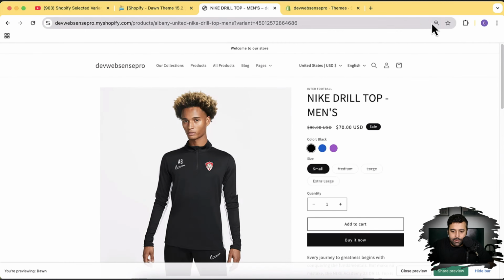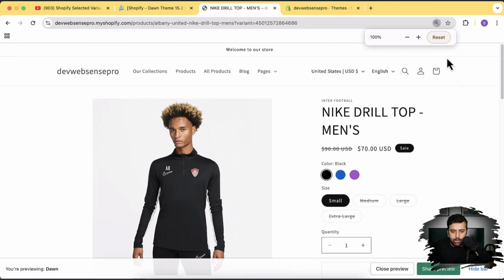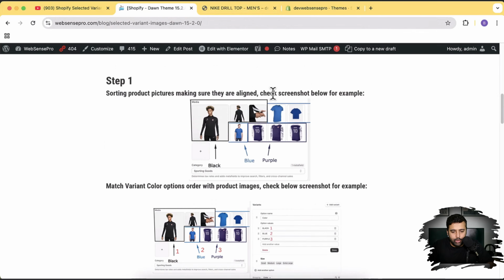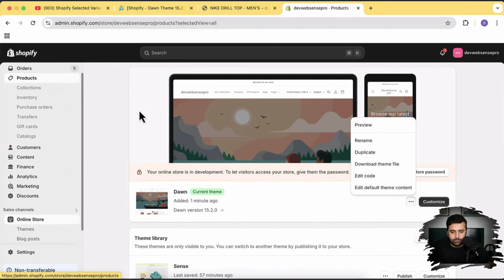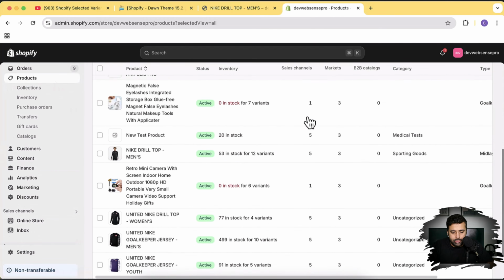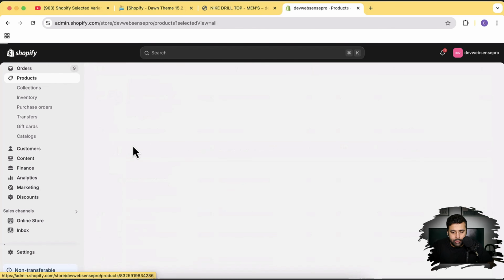Okay, now let's start implementing our tutorial. Now let's go to this instructional blog post. Again, you will find the link in the description. So first, make sure that your color images are properly aligned. You can see we have these 3 black color images showing up after the black color, and then blue color, then purple color. So make sure they are properly aligned. So I'm going to go to that product. Scroll down, here's the product.